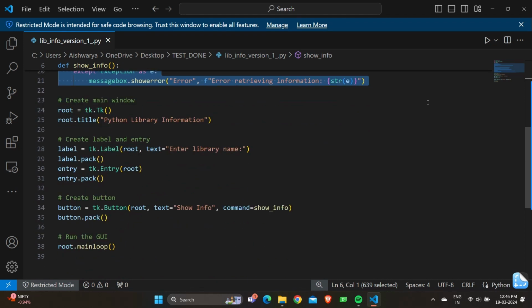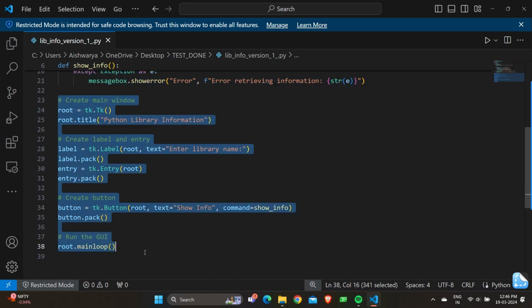Moving on to create the main window. As usual, firstly, we have root = tk.Tk(), which creates the main Tkinter window. And then we have given root.title as "Python Library Information". This sets the title of the window, and we have label = tk.Label(root, text="Enter library name") and label.pack(). This creates a label widget with the text "Enter library name" and adds it to the main window.